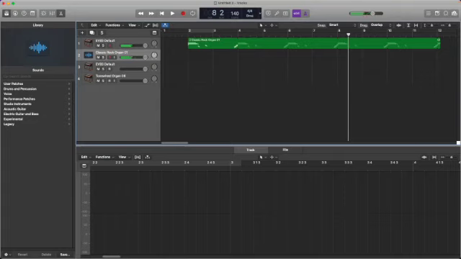Okay, so that's it, guys. That's a real basic demonstration of adding or working with loops in Logic Pro.